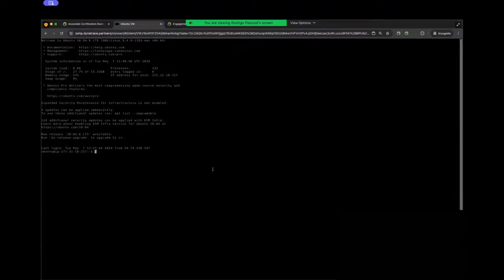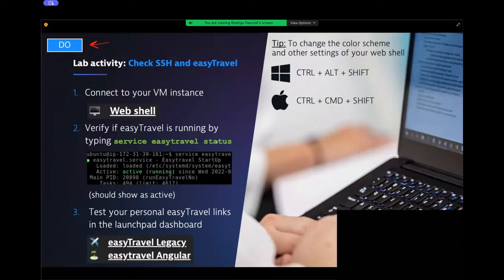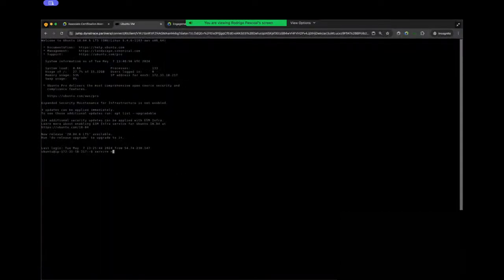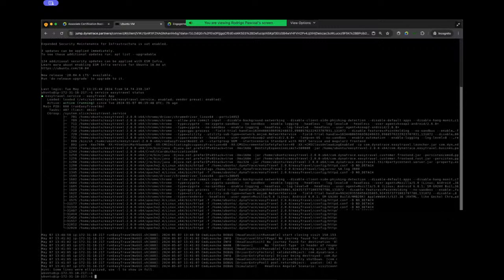Okay, and the next step will be this one, service easy travel status. So this is just a way for us to check if the service is running. It is. We see active, running. We see here all the different processes that started to support this application and some log messages and so on. So you don't need to worry about this for now.